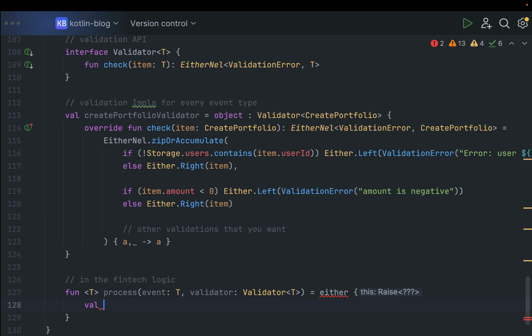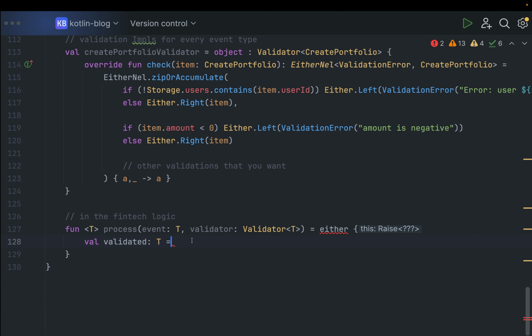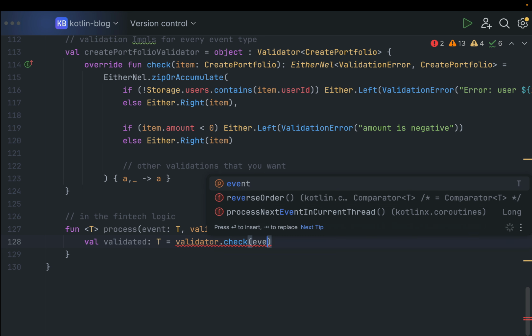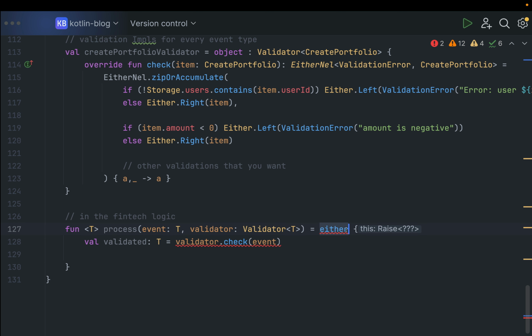And then I'm going to have my val, let's call this validated. I'm going to assume that this validated t is the item event after it has been subject to the validation logic. So I'm going to say validator.check on the event. Now, because I'm in the either scope, I'm going to use bind here. And we talked about bind and the either scope in the functional error handling video that I talked about a little bit earlier. And then this is the happy path. I don't really care how this validation logic actually works, but here I only care about my own business logic. So this is my happy path.